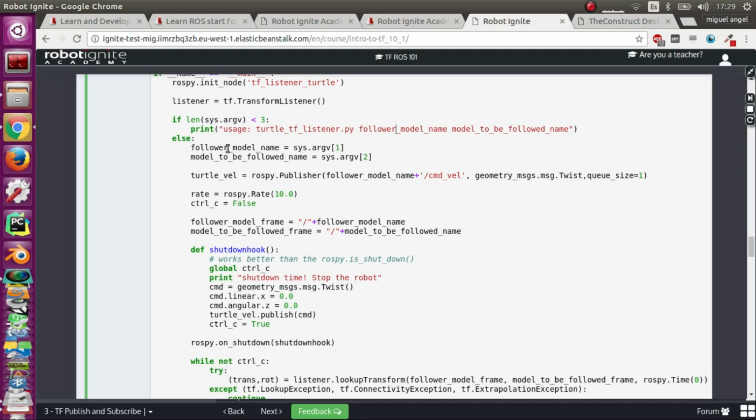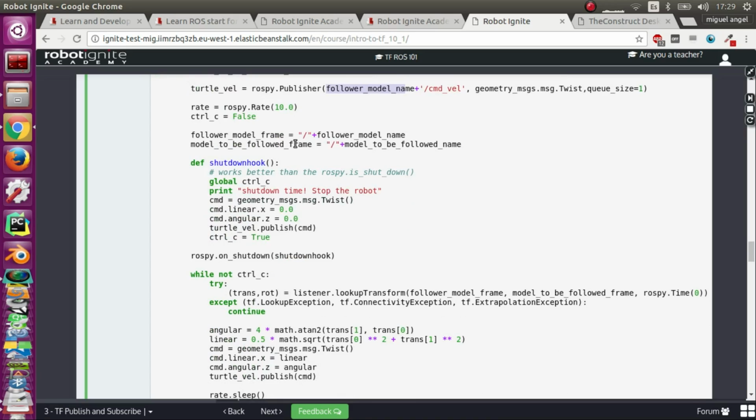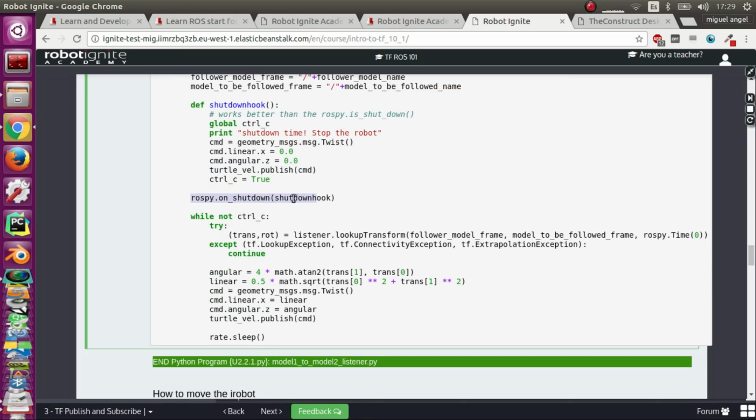With this, it takes those names, and then we generate a publisher for the command vel to move the corresponding robot that we just told it is the follower. Then we initialize the rate and some other variables. Here we define an on shutdown callback, which will be called when we Control C. And then this is the important part for you: we try the listener that gets the transform from this frame to this frame in this time. If it doesn't, then it will try again. Basically this gets that data and publishes the command and makes the robot move. Let's have a try.